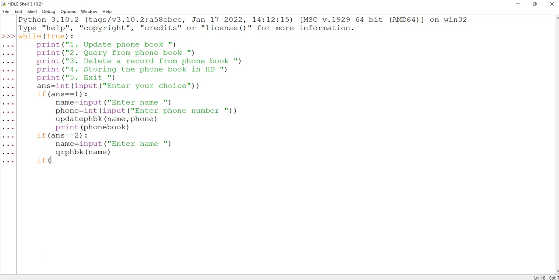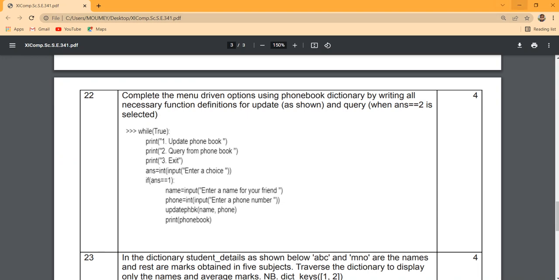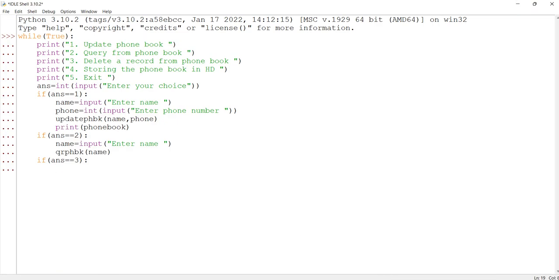Then if answer is equal to 3, which was actually not given in that question, we have added it. So suppose we have to delete a record, then also we can ask for the name, because name is the key element here in my phone book dictionary. And here we'll delete, so we call a function del phbk, we will be writing this function also, and name. And we can print the phone book after deleting the record.